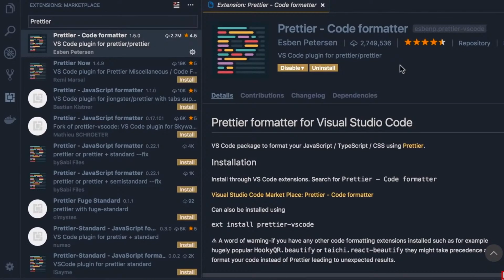Now, one thing I highly encourage you to do is to enable formatting on save. So whenever you save the changes, this extension will automatically reformat your code. To do that, you need to go to the settings page.